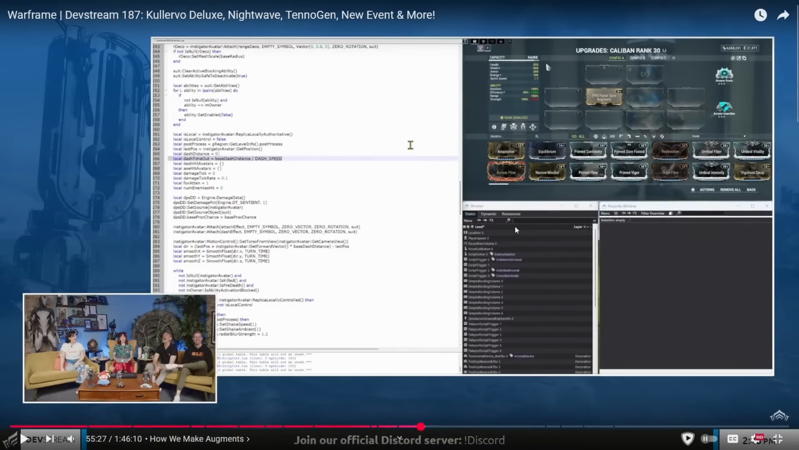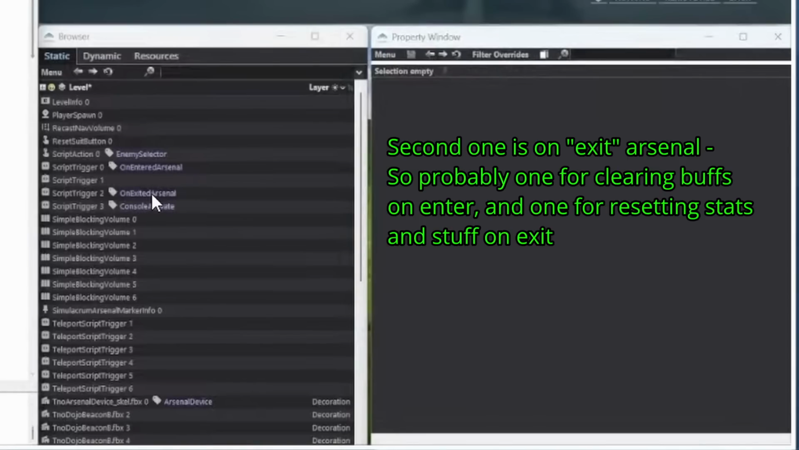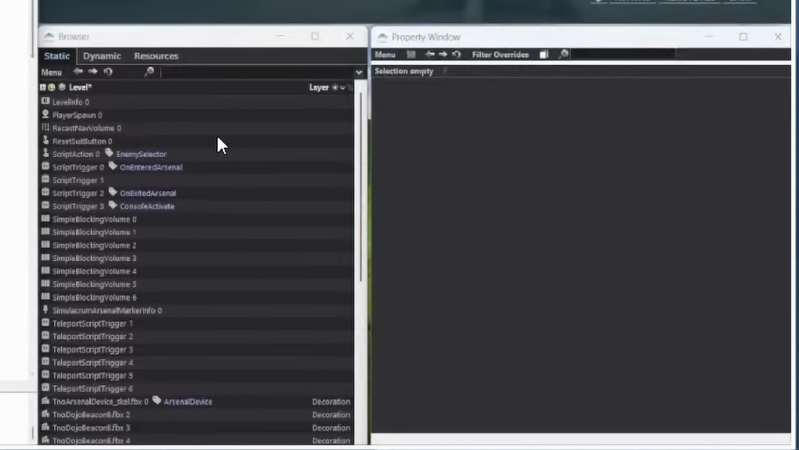We actually have the level open here, it looks like. Here, I'll zoom in on this too. So this script area right here, this static tab, it looks like each of these are just static objects in the level. For example, we have this script action 0 that's an enemy selector. I don't know exactly what this does, but it's probably something to do with selecting the sim enemies. On enter arsenal, probably these two handle buffs being cleared, pets being reset, stuff like that. So these are just the sim script things that handle that stuff. This console activate is probably the thing that spawns the UI so that you can choose enemies to spawn.